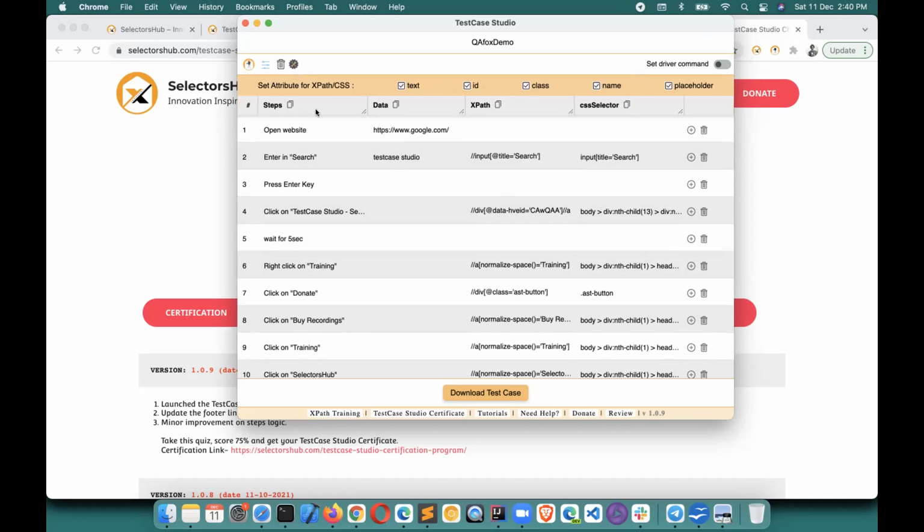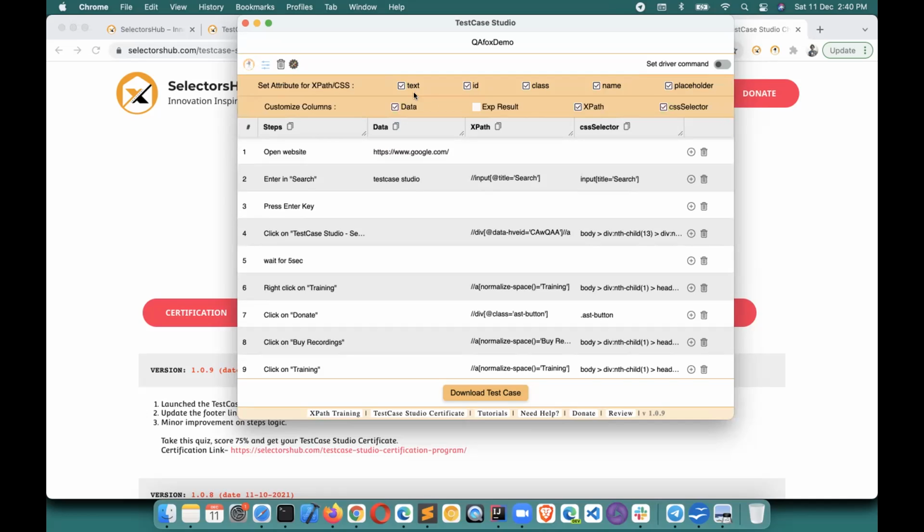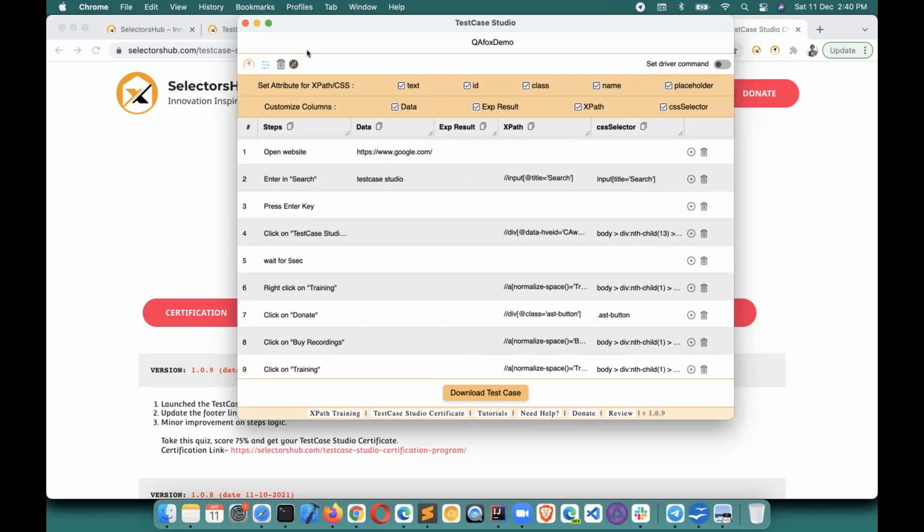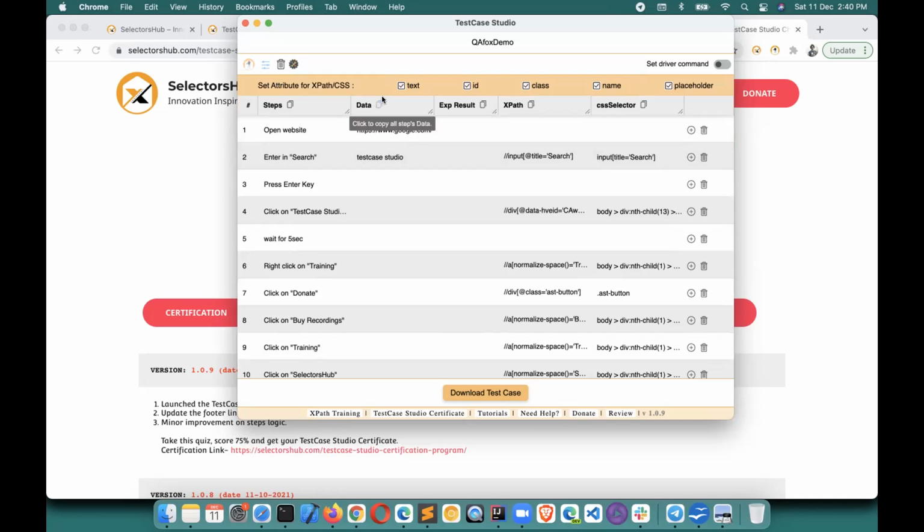Awesome. Here you see that it has one more column. By default it will have these columns: steps, data, expected result, XPath and CSS selector, five columns in all. The expected result is coming as blank. You see that for everything the expected result is blank, because the expected result generally differs from person to person, even in the same company.